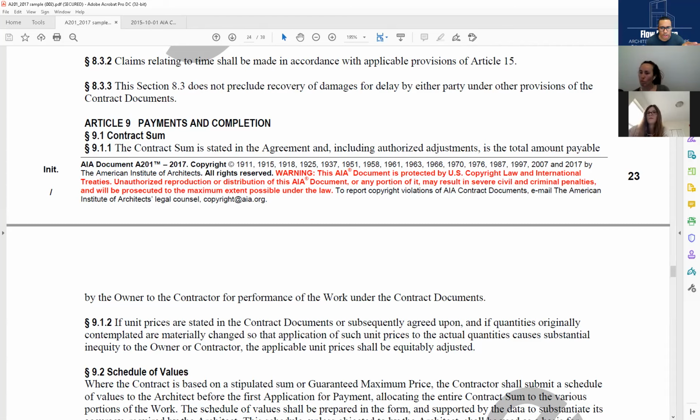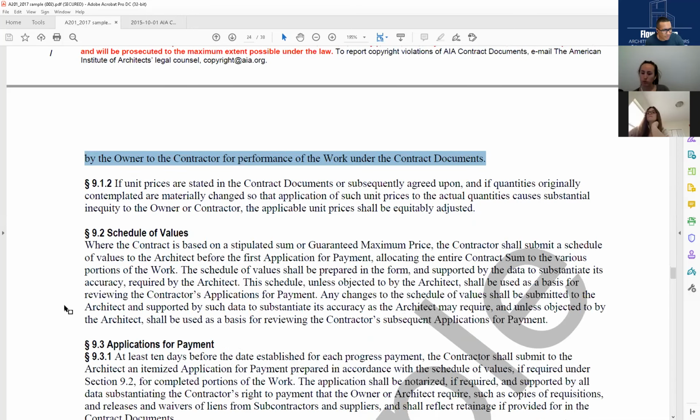And you guys can see the screen all good, everybody? Perfect. So the contract sum is stated in the agreement and including authorized adjustments. By the way, an authorized adjustment would have been if they approved my change order on the previous topic that I talked to you about. That's an authorized adjustment. It is the total amount payable by the owner to the contractor for performance of the work under the contract documents. And change orders are all included. Construction change directives are all included. All that stuff gets included into that contract sum. And it's all the money that Mr. Owner or Mrs. Owner or Madam Owner pays to the contractor.